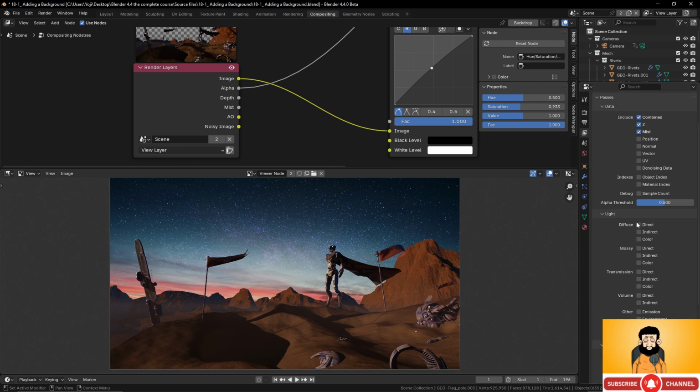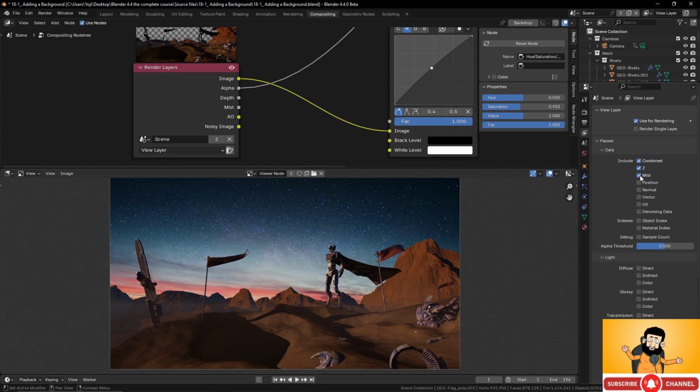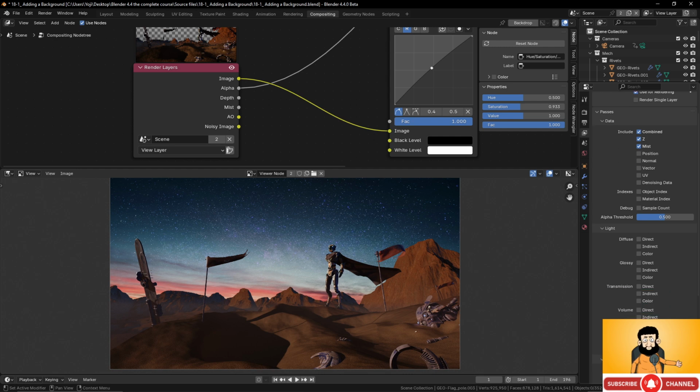You can add direct, indirect, diffuse, glossy, transmission, some volumes as well. You have a lot of possibilities here to play with the rendering. But let's play just with mist and ambient occlusion to show you basically how it works. So when you made a little change here, for example, I did enable mist and ambient occlusion here. So if I want to just update this, I have to make a render again. So let's make a render again.